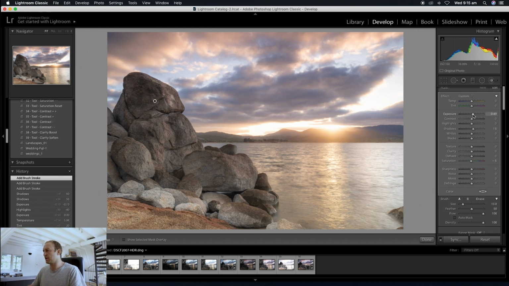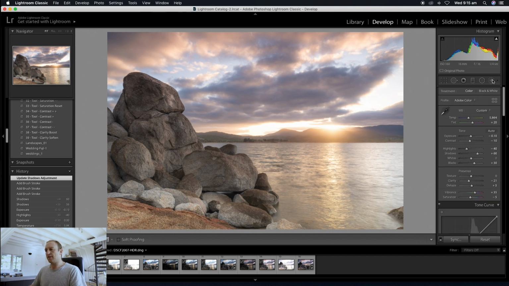I'm going to bring the shadows up a touch more. A bit too much there. And that sort of looks even with all the other rocks there.